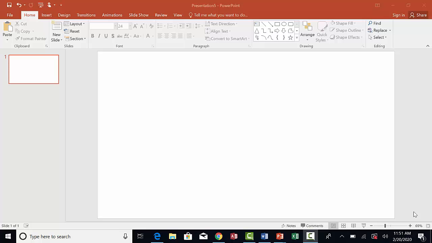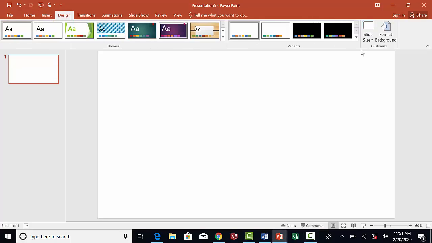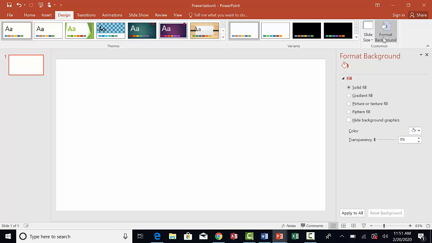In this tutorial, you will learn how to change the background color in PowerPoint. In PowerPoint, you have some options when you are changing the background color. Click on the Design menu, go all the way over to the right and click on Format Background.